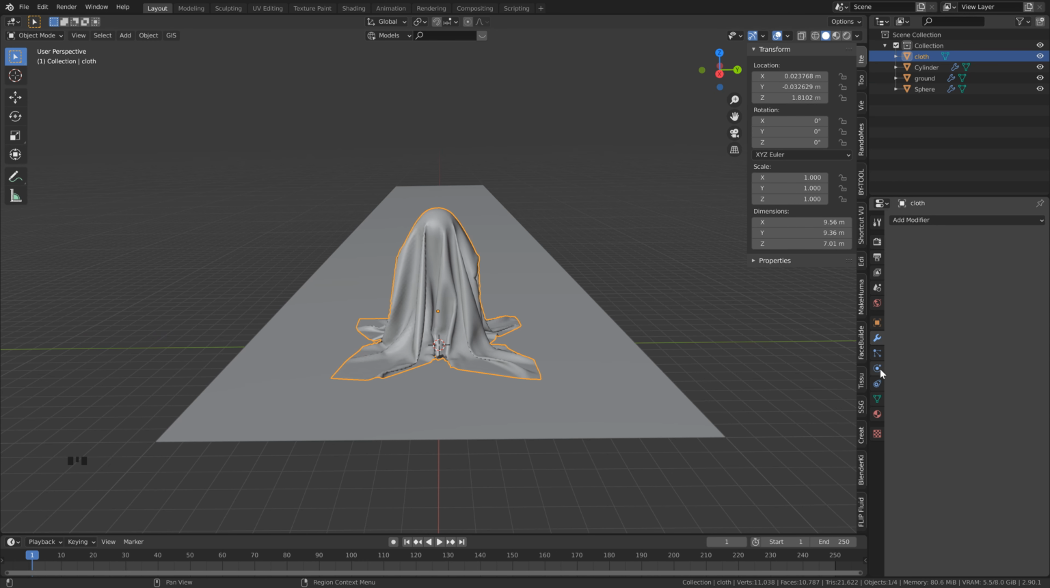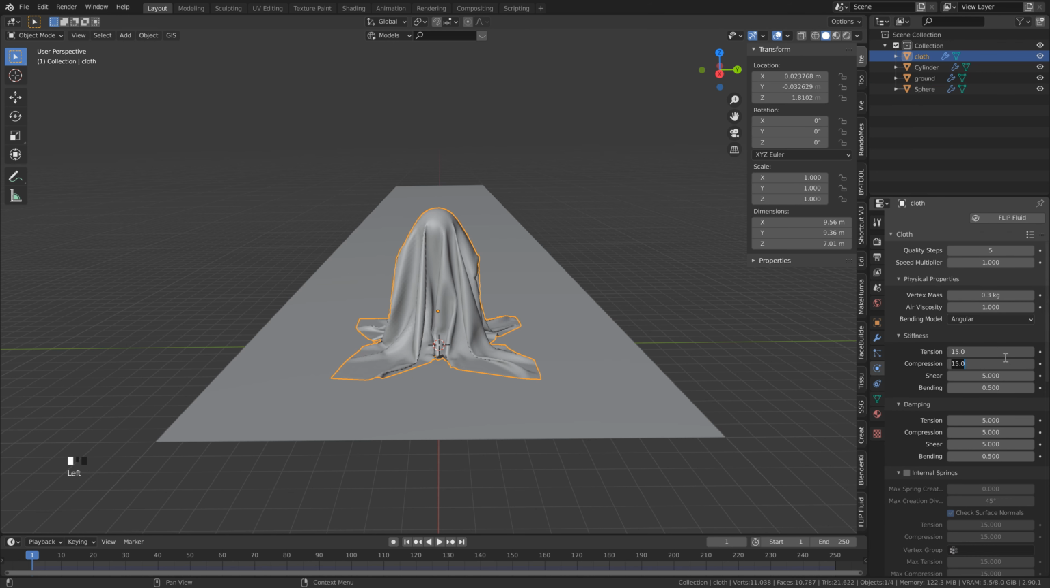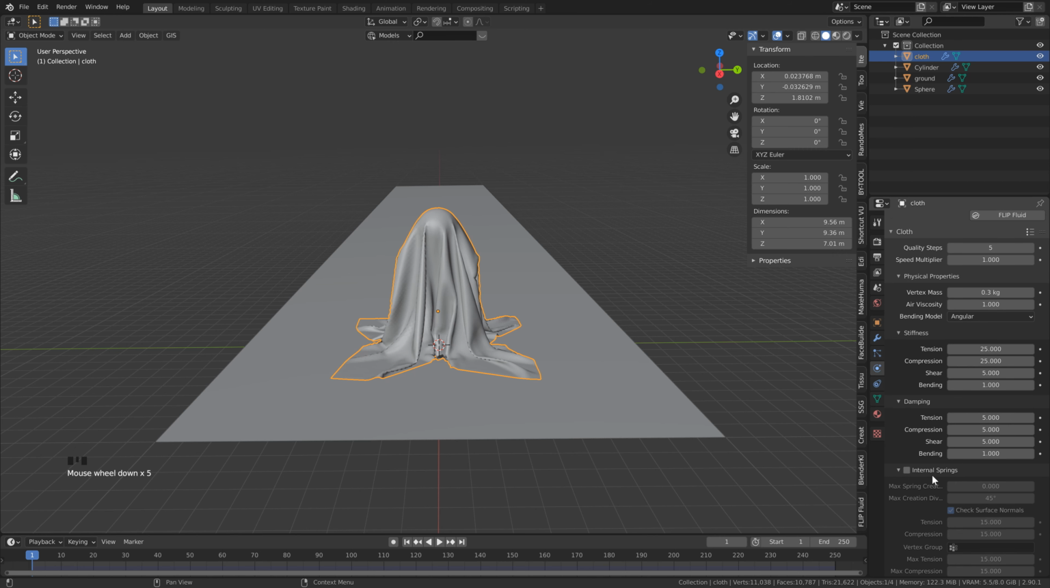Head over to the physics properties. Sometimes this takes a second to show up. You can just re-click your mesh if it doesn't. Click on cloth. Then this time we're going to add a bit more tension and compression. So let's set those to 25. Set the bending to 1 for both the stiffness and the damping.